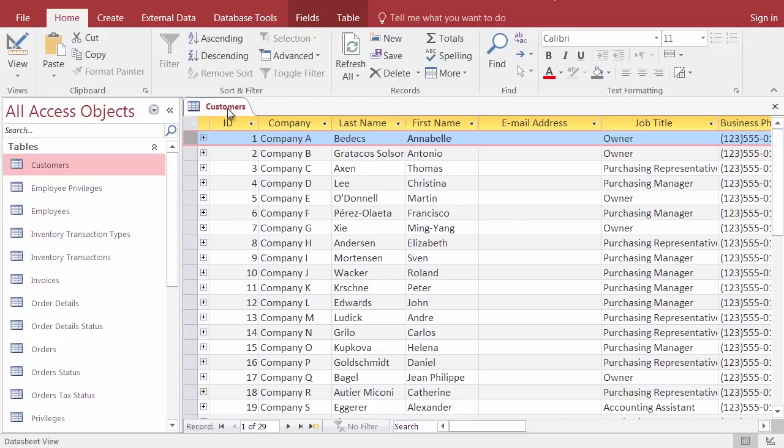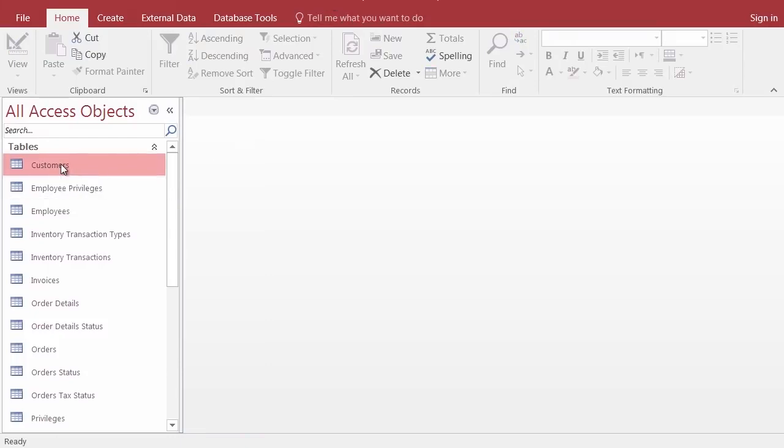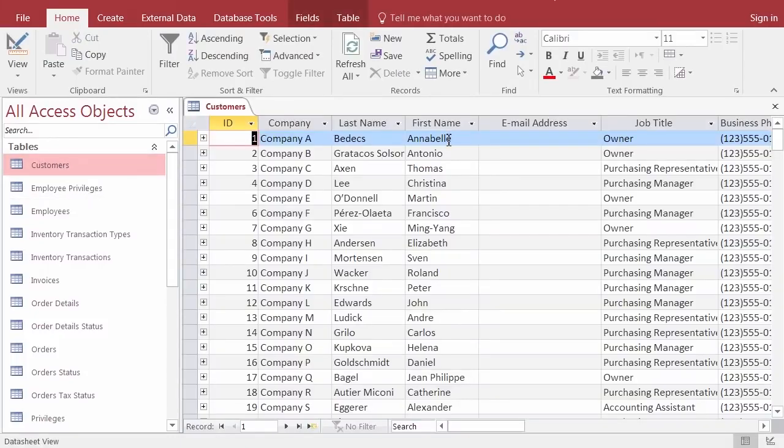And if I close and reopen that table, you'll be able to see that it is no longer Anna. It will remember that we've changed it to Annabelle. So I'm doing that right now. I'm right-clicking to close just that table. I'm going to double-click to reopen that customers table, and there is our new lovely lady, Annabelle Bedex.